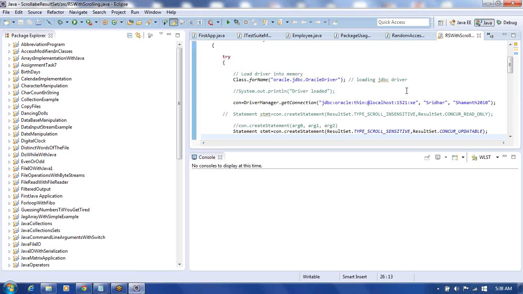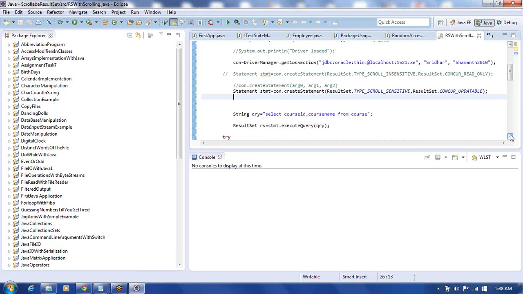So when you get a connection, you need to specify the database name followed by the Oracle instance. Then database X is nothing but the instance of the Oracle Express Edition. User ID and password you specify. After that, you need to create a statement. So using the statement, here you can make a statement.